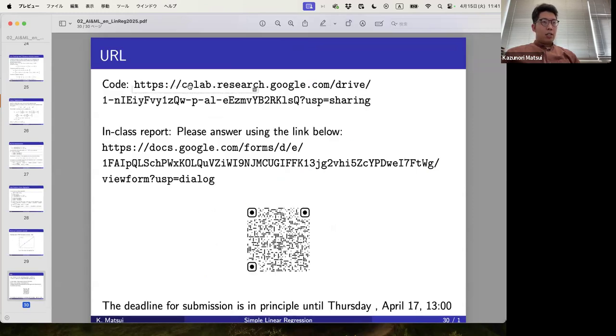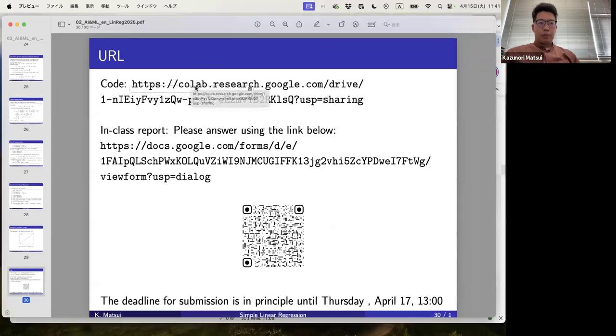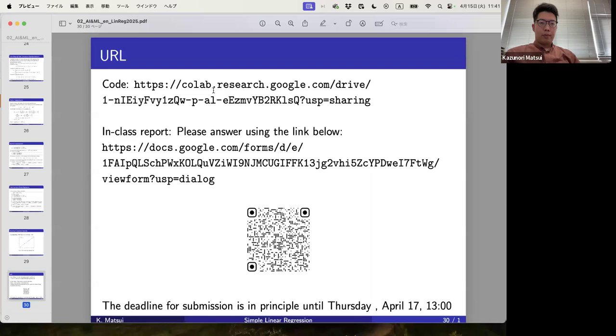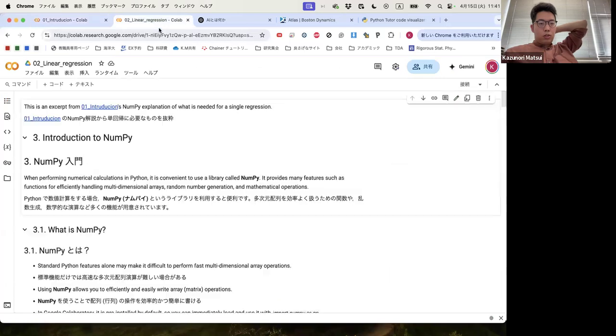Okay, now let us check the code. So please click here, and please check this link. So you can reach here. Now let us see the code. Now I would like to move on to explain the code using NumPy. The approach is the same as our previous formula explanation, where we will check step by step.